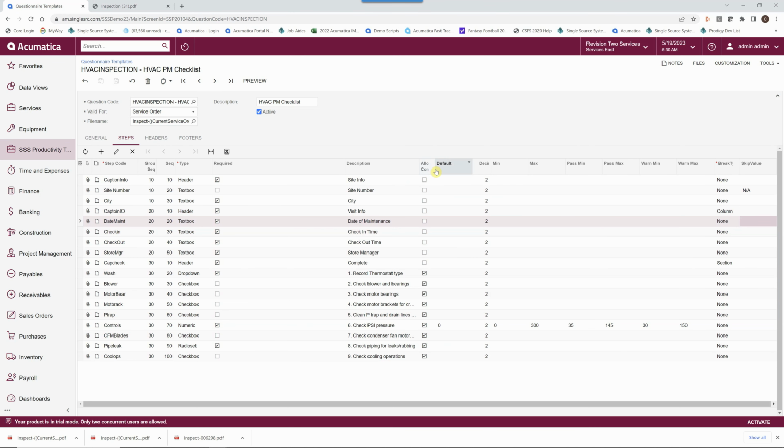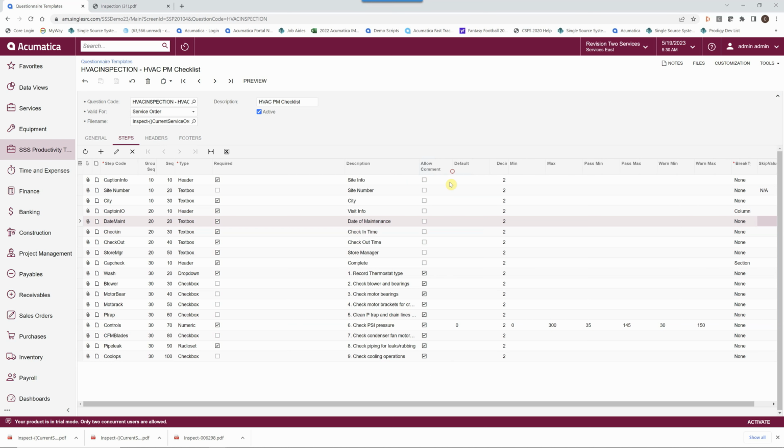The allow comments option, which is right here, puts a formatted field there for comments. And notice that on all of my questions, obviously not the header, because the header is just the header of the section. On all of these, I have allow comments. So what that means is that I can fill the comment out, and it will size it appropriately.